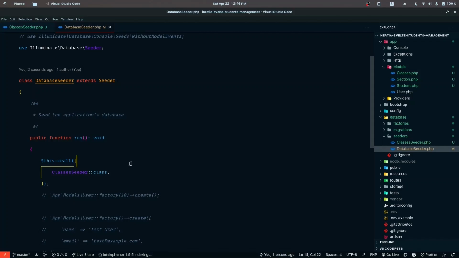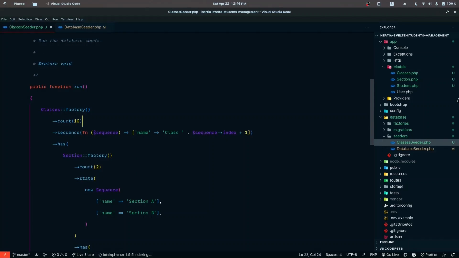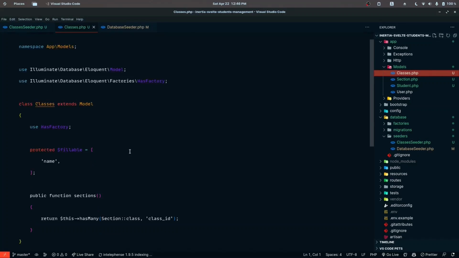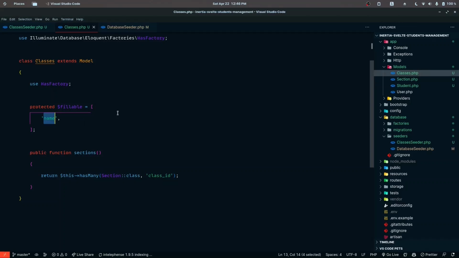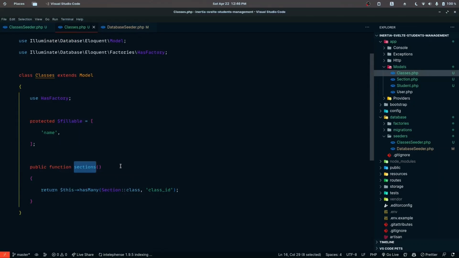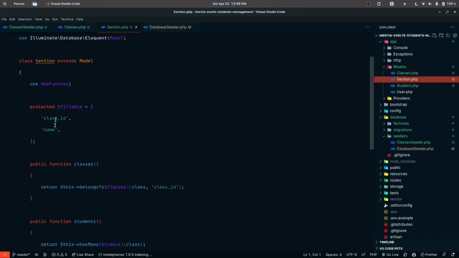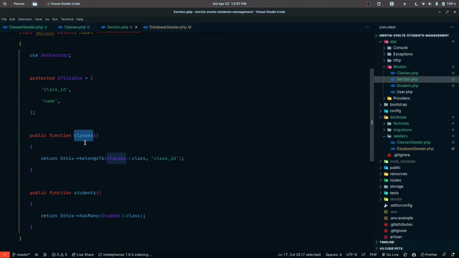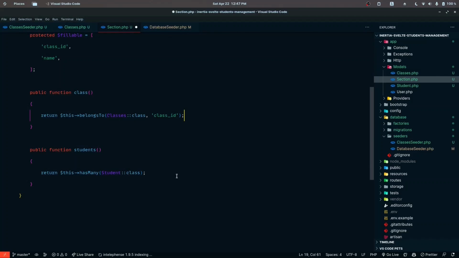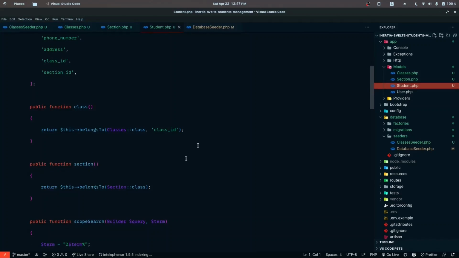Okay, so now we can check out the classes seeder. And okay, we have already defined the relationships for this, so let's go ahead and check that out first. So it has one property called name, and it has many sections, so that is self-explanatory. And inside section we have fillables as class ID and name, and it belongs to a class. I think instead of classes we can define it as class. This should work. This belongs to a class and it has many students, and a student belongs to a class and section. So yep, this looks good.